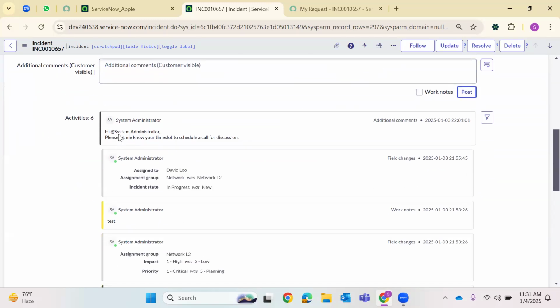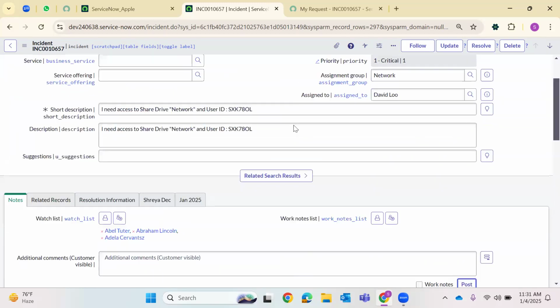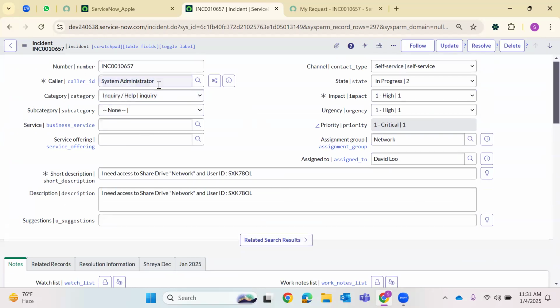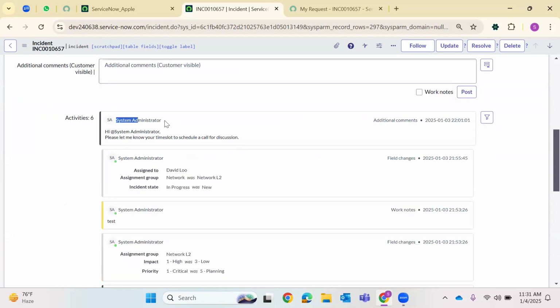See, now they will understand. As I'm the system admin and the caller is also a system admin, it is showing as system admin. I'm writing this comment to the caller here, so he can read this particular comment and he can reply. So additional comments are nothing but customer visible. Customer can see this exchange of information.